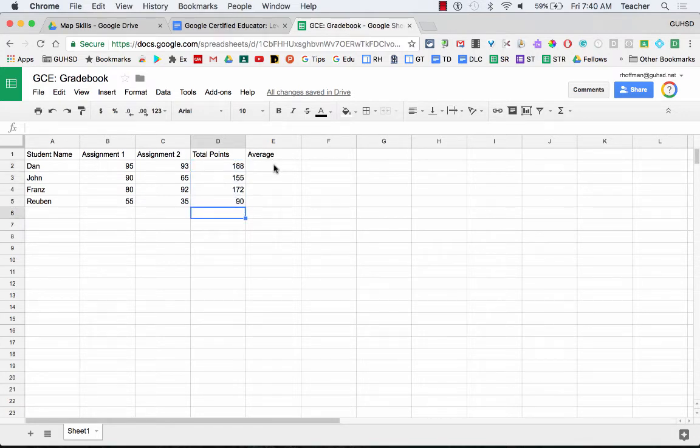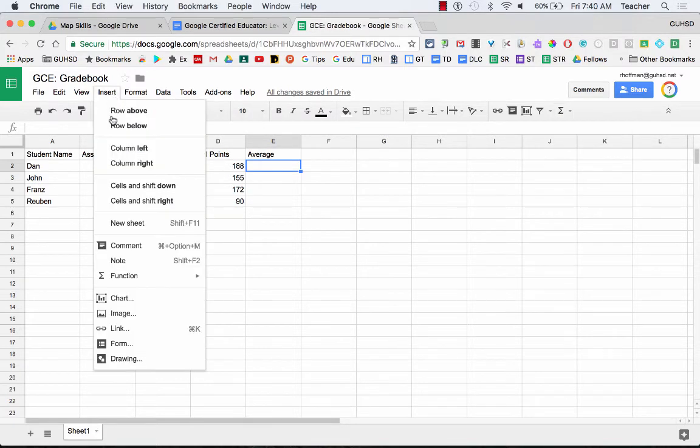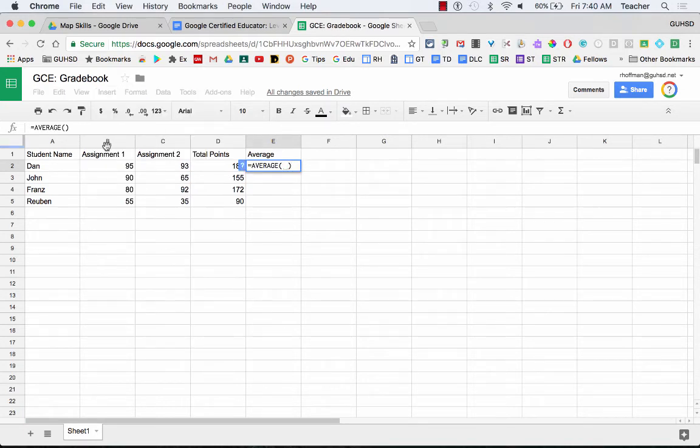And now we want to calculate the average. So I'm going to go over here to E2 and I want to have Dan's average come up. So again, I'm going to go over here to this icon, or I can go up to Insert and find Function and Average this time. And then I want to average out cells B2 and C2. So I'm going to click there, drag over and hit return.